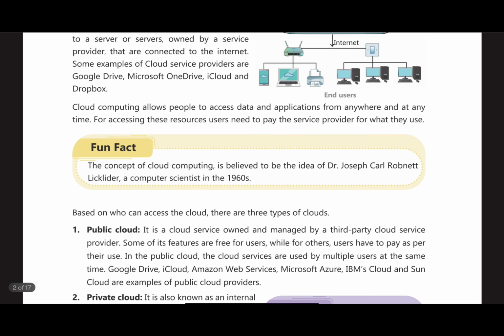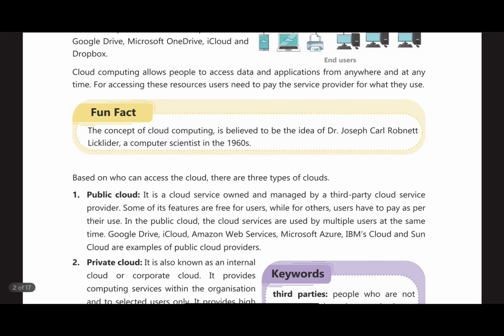Understood? See, what is the use of cloud computing? It allows people to access data and applications from anywhere at any time. Anyone can access at any time and from any location, not from a specific location. If I had a pen drive, I would need a computer, correct? But when we are dealing with the cloud, there is no need for only a PC. We can use a tablet, mobile phones, etc. And for accessing their resources, they need to pay for the services they use. Means see, some are free and some are paid.